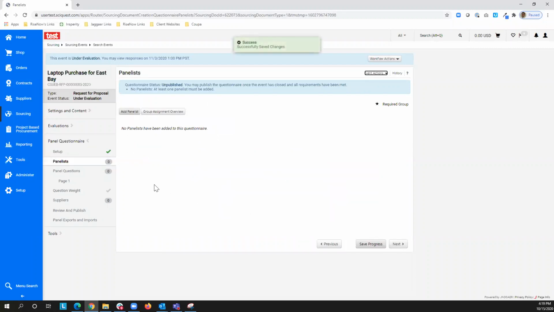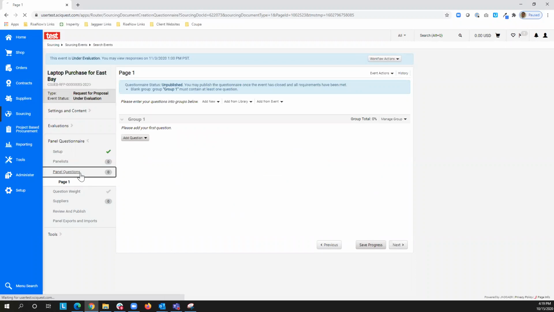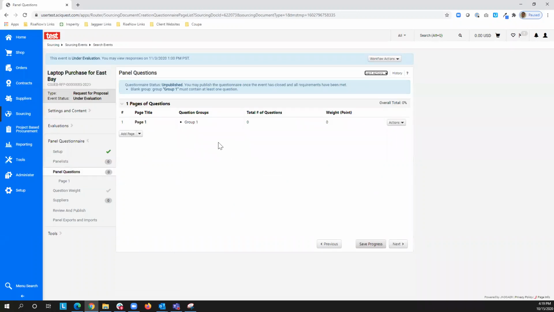I'm actually going to get back to panelists in just a moment, so I'm going to skip over this for now and we'll come back to it. For now, we're going to go into the panel questions in the panel questionnaire. So you can have 1 page of questions, you can have 3, 5, however many as you need. So if you just have a couple of questions, you really just need 1 page. But if you have like 50 different criteria or 100 different criteria or questions that you're rating this supplier based on, then you're probably going to need more than 1 page just to break things up and make it a little bit more manageable. But just for this small example, I'm just going to have 1 page.